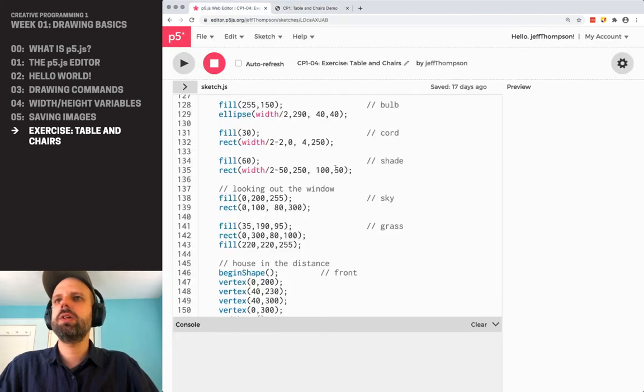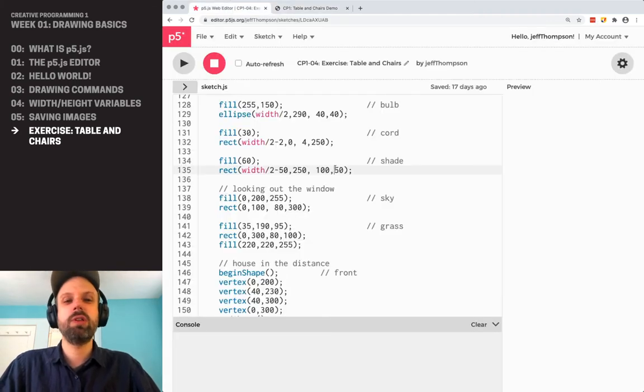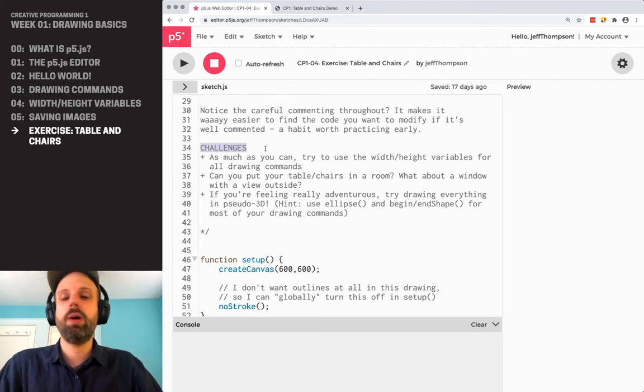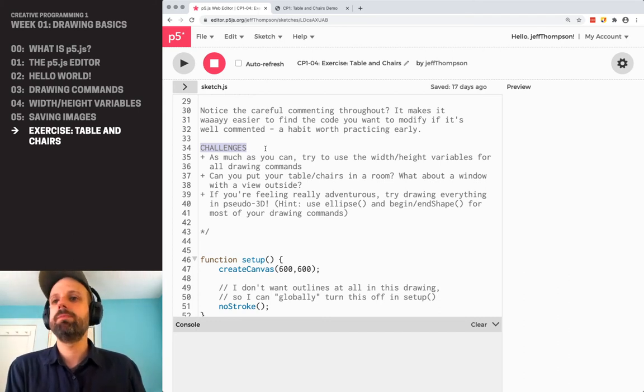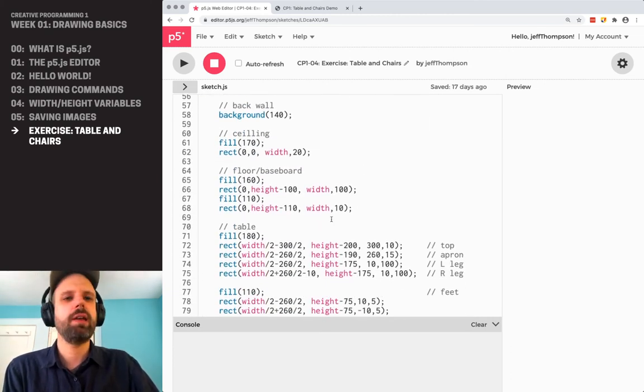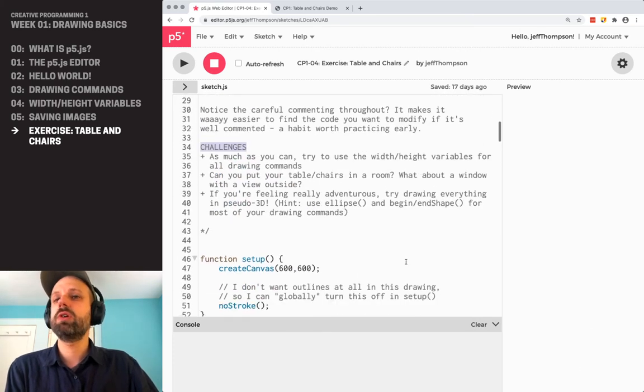But I think this is a really good thing to try out before you jump into the homework, just to experiment. And if you're looking for a challenge, remember, in all of these examples, there's some challenges. So if you feel really great about all this, and you want to try something, you know, step up, these are here. I would highly recommend doing that. So one good example would be try to do everything with height and width variables. And I believe for the most part, I've got that here, at least relative positions. The size is not so much, but you could do positions or all your drawing commands.